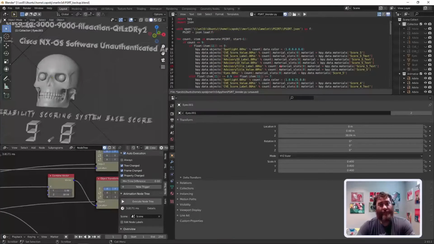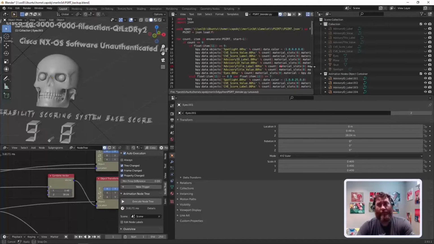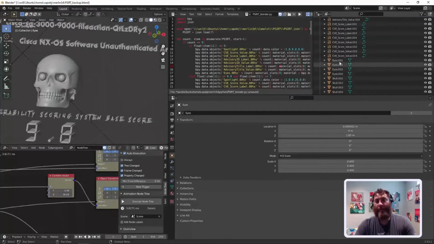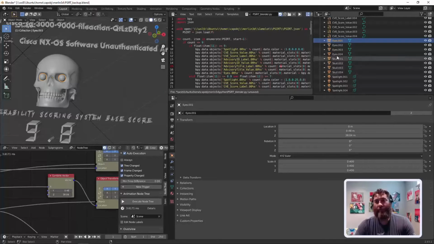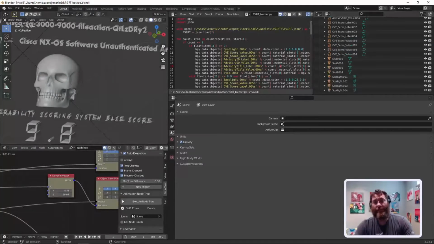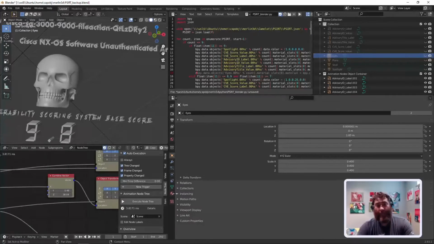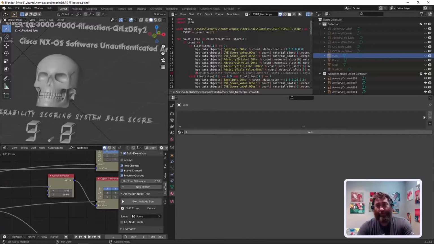Line 17, eyes. Oh, I know why. It's because I didn't give the eyes the materials. Okay, silly John. That's okay. We're just going to get rid of our eyes and comment that out for now. And we've got to go into our eyes. Yeah, that's right. I missed the critical step here.